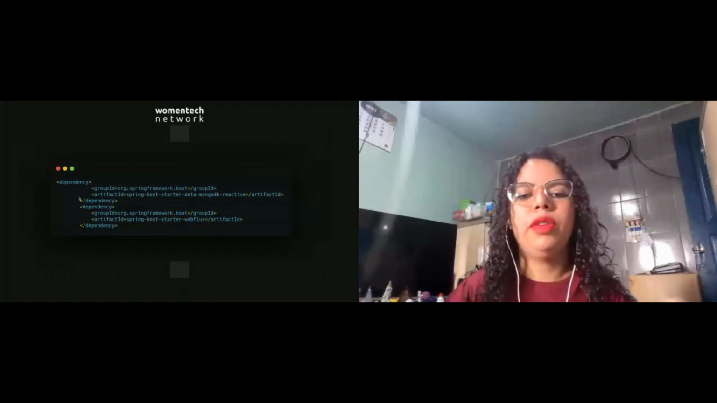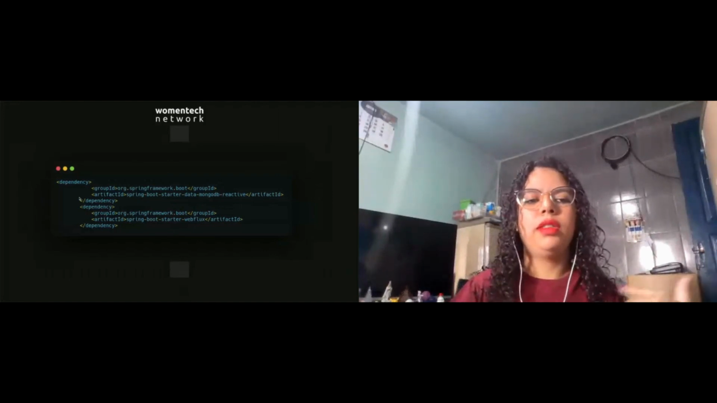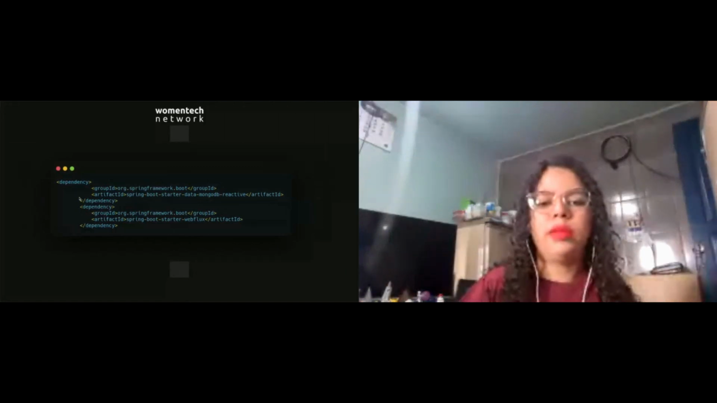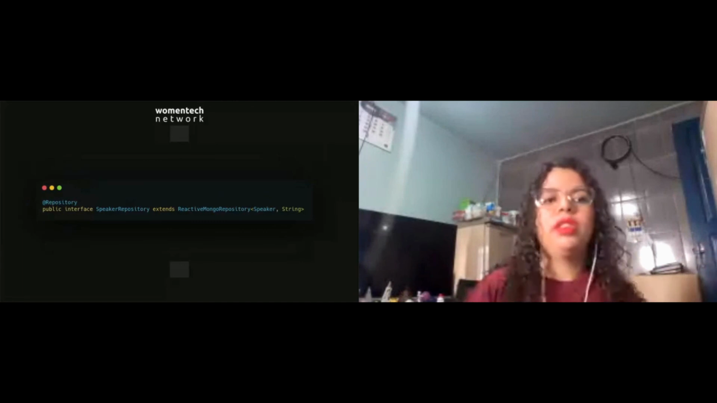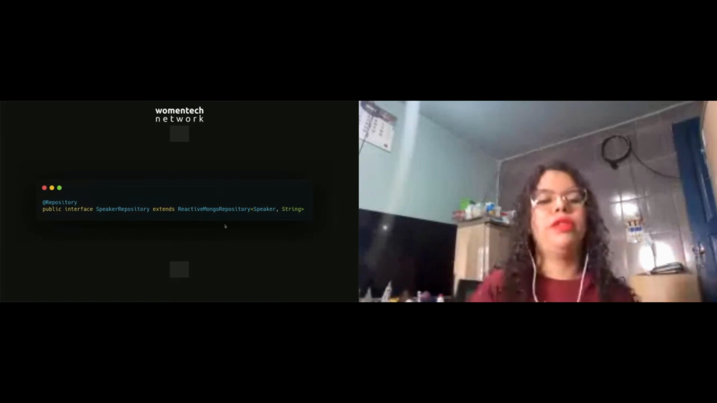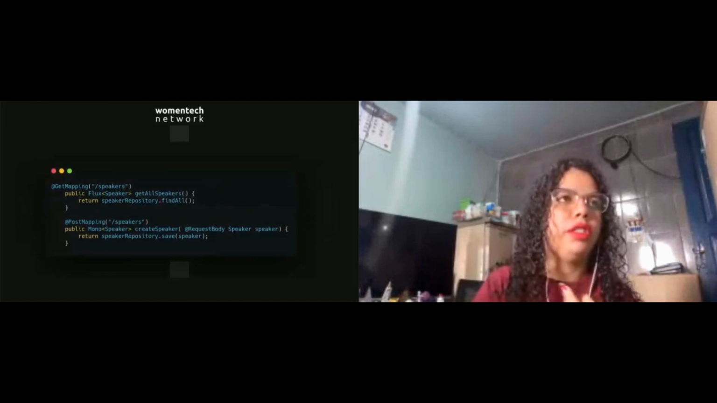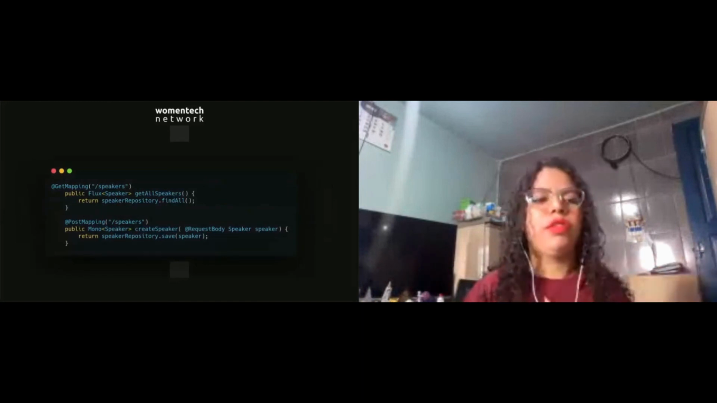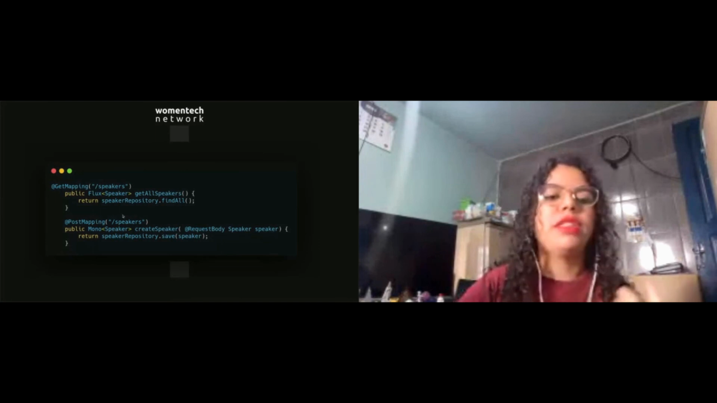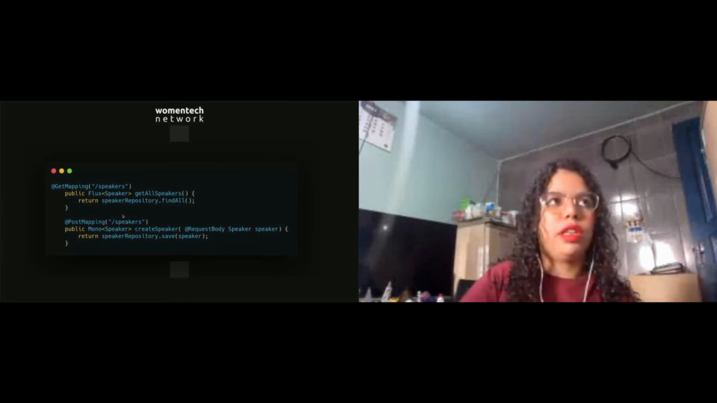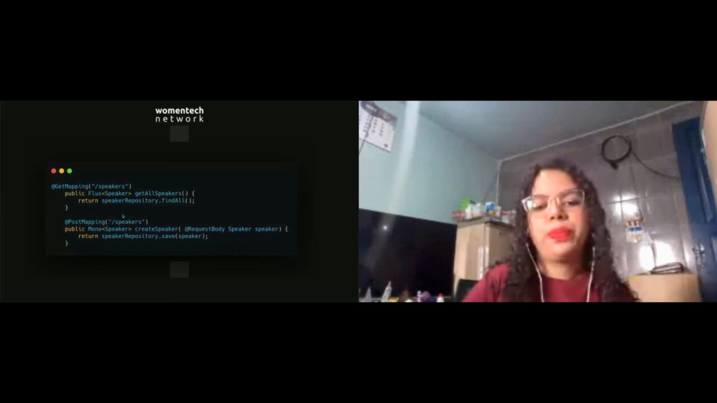Right. Just remember the things that I use in the example: Spring Boot Starter WebFlux and Spring Boot Starter Data MongoDB Reactive. In this repository, the main difference is that it extends from the reactive MongoDB repository. In the endpoints, the difference is using ResponseEntity or just the name of some response class, we must pass whether the return of the response of this endpoint will be a Flux or a Mono.